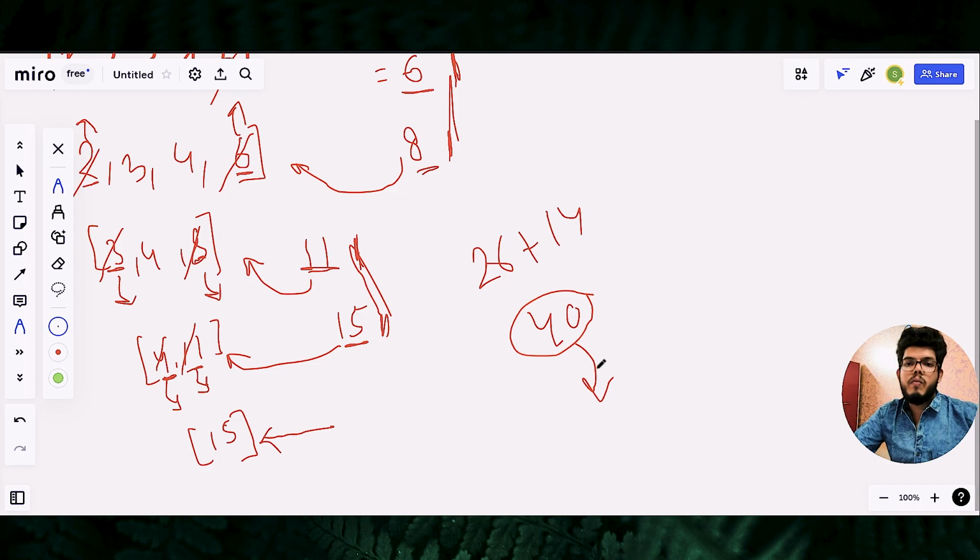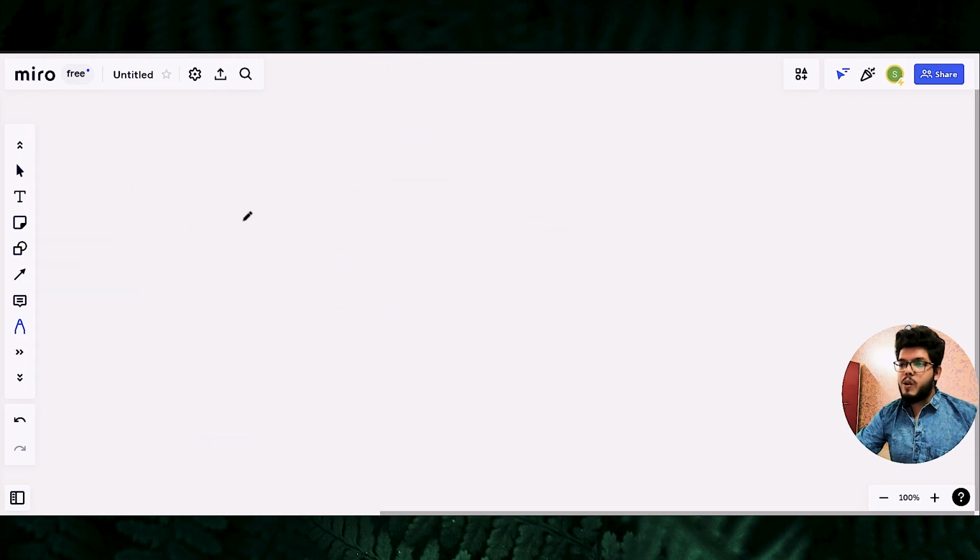Okay, the minimum which is possible. So let's understand the solution now. I hope you got the question and the dry run of this particular example. Now we will be moving on to the solution. So now let's start with the solution.